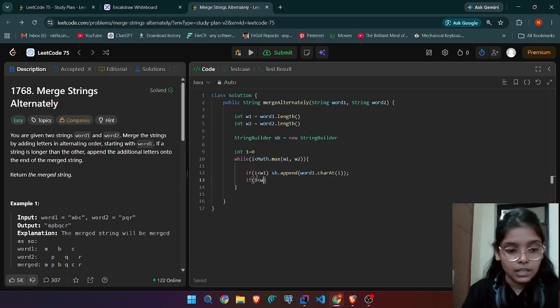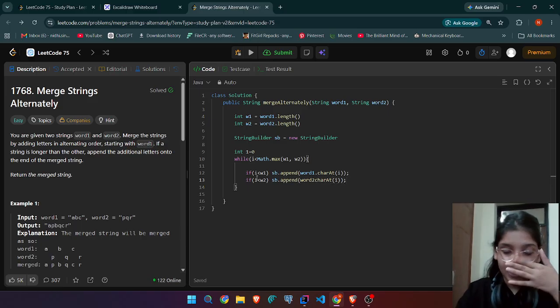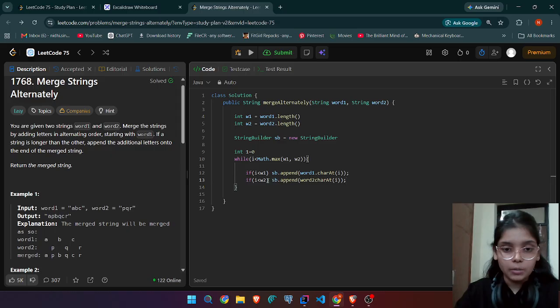If my I is less than the length of word 2, then only we will add into the string builder: append word W, word 2 dot charAt I. Okay. If any of the lengths ends, this if will not allow it and we will not perform this operation. So basically, our I will move to the longest length and, before appending, it checks whether the string ends or not. If not ended, we will add. Otherwise, we will not add.